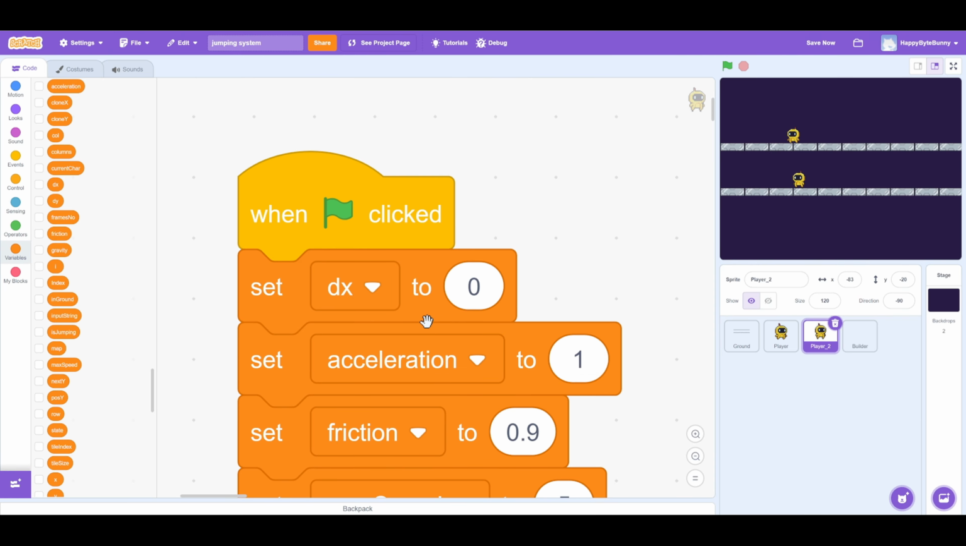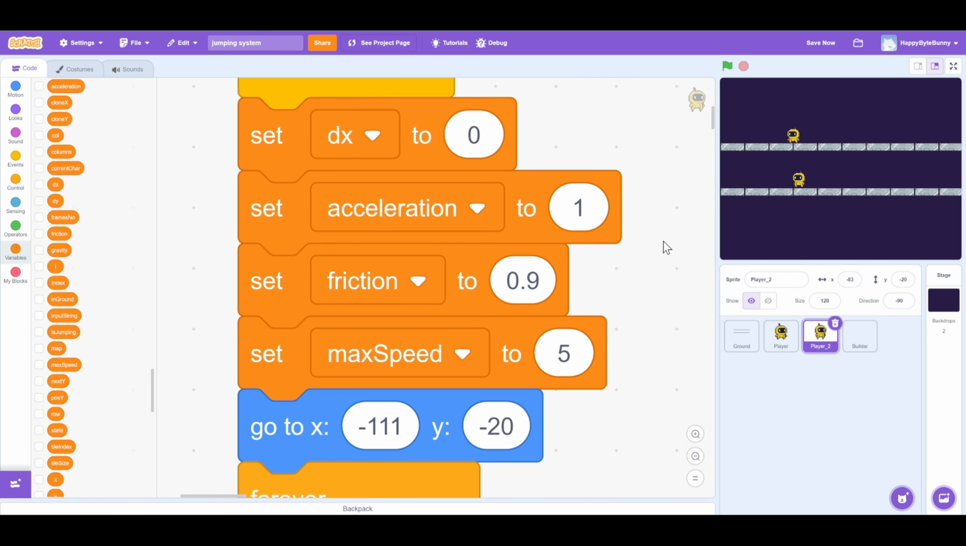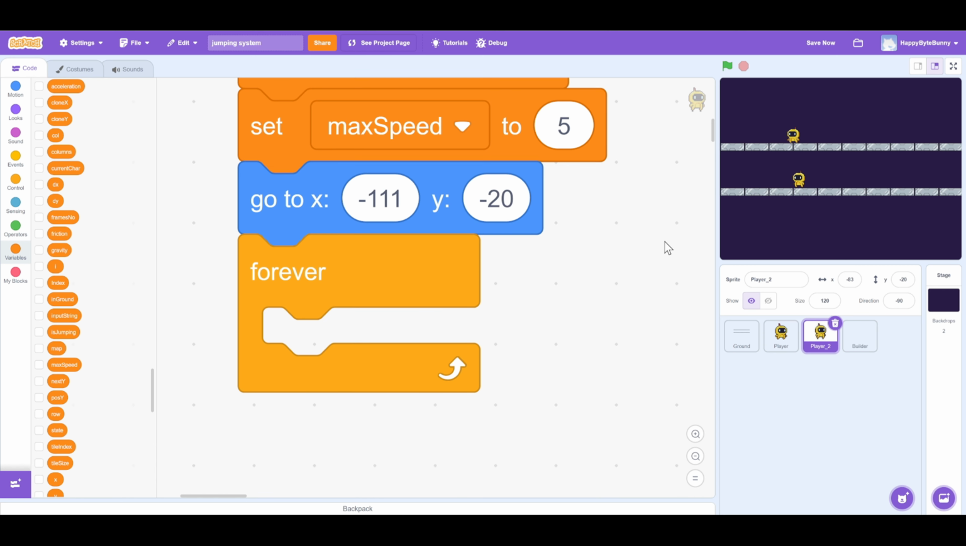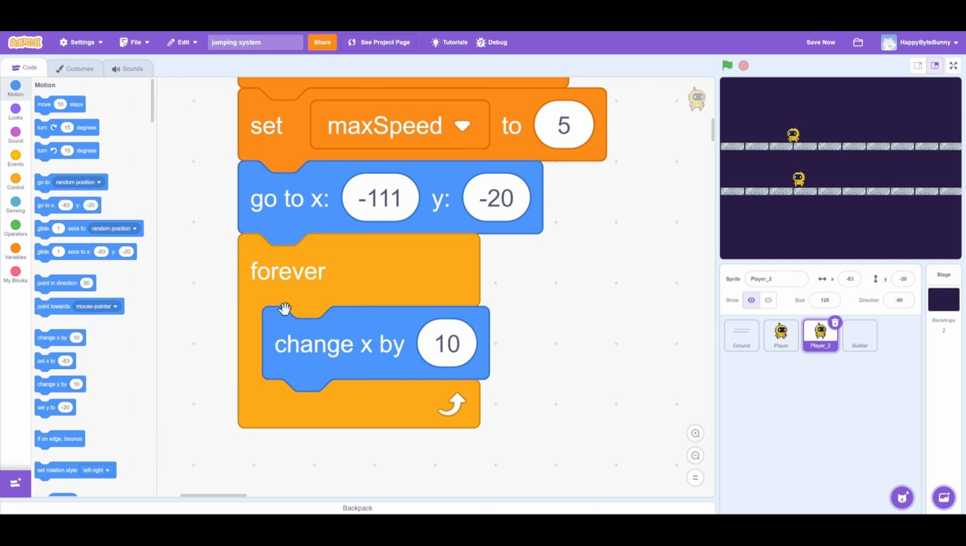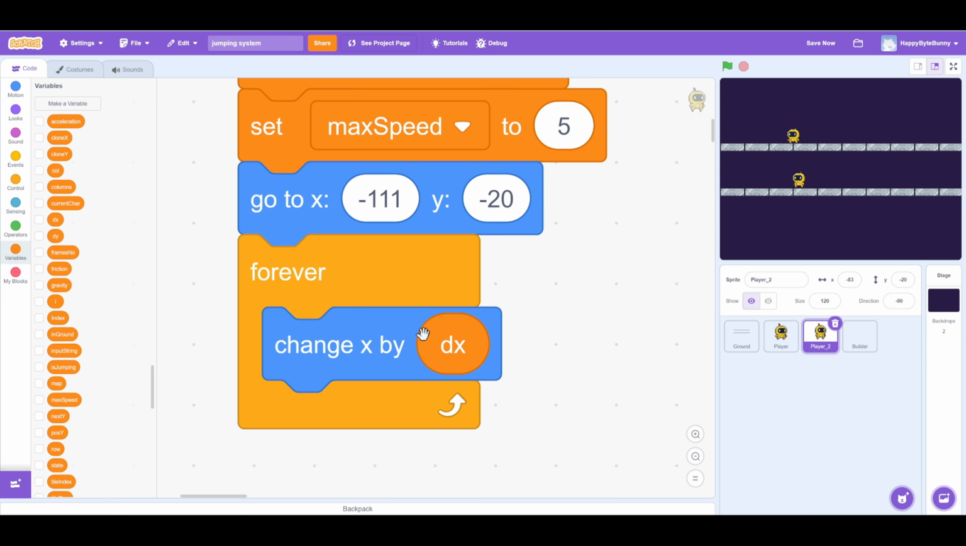So once we set our variables, we need to initialize them. Set your dx to 0. Initially, the velocity should be at 0. Next, set acceleration to 1, friction to 0.9, and our max speed to 5. Also, set the initial position. Drag a forever block, and inside it, change x by dx. What we want to do, essentially, is to change our x position based on the dx value. So let's work on setting up our dx value.